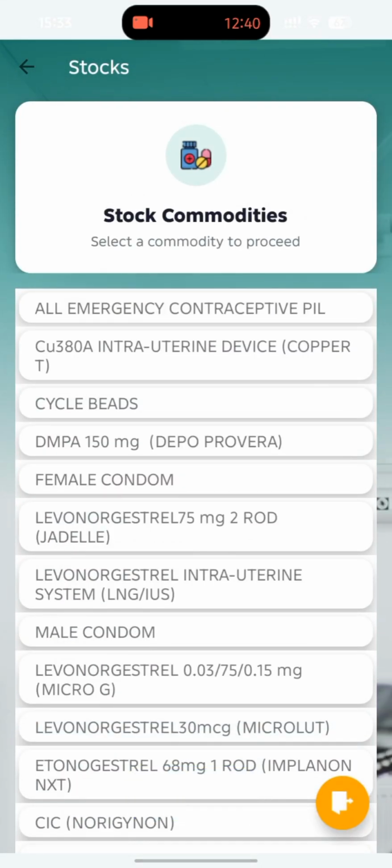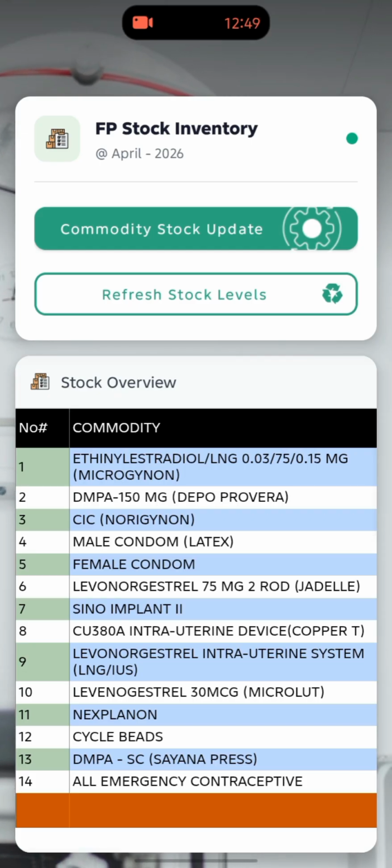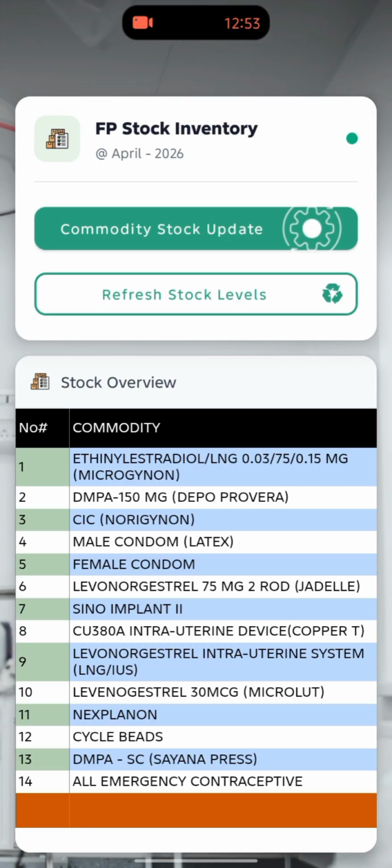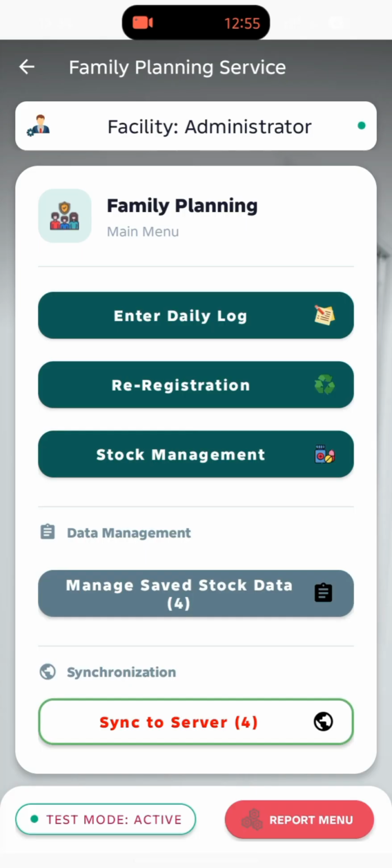So that is taking it to the stock. But now I don't have any stock to enter. So I just go to the top arrow corner on the left and click it. It takes me to view the stock inventory places. I just flip it and it will take me to the dashboard. So let's take it that it has taken us to the dashboard. I'm now having manage saved stock data still 4. With this one, I want to synchronize.